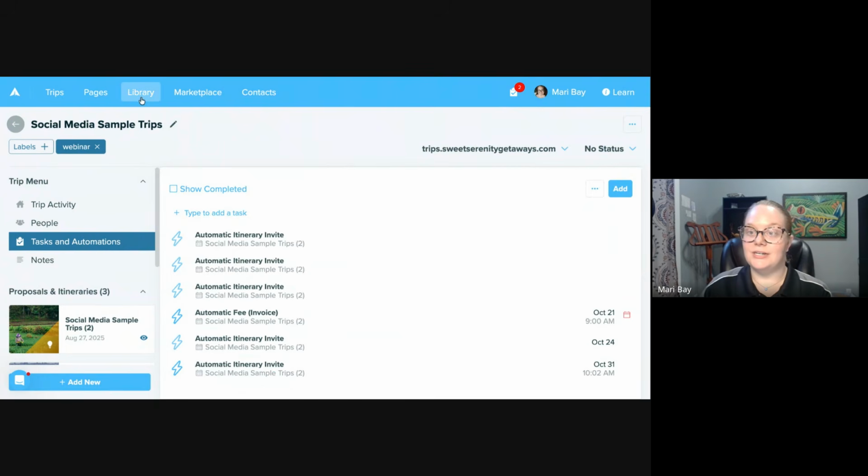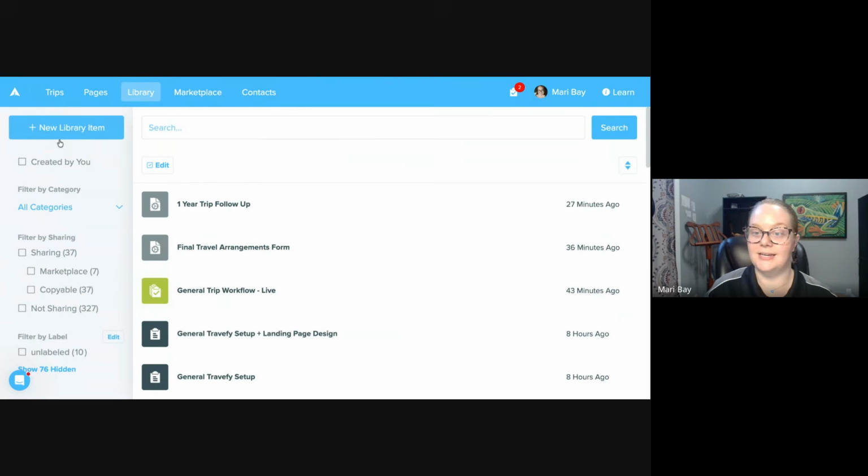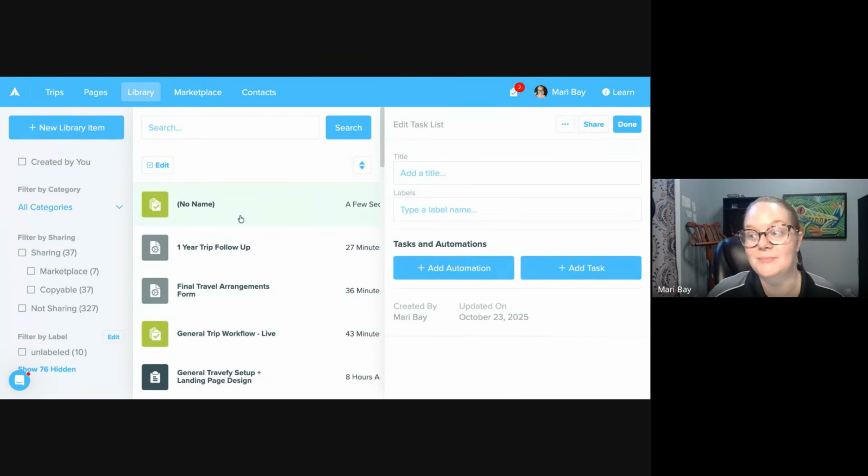Next, we're going to go directly into our library. I'm going to skip over pages because there aren't any automations that I'm aware of directly in there for now. But this is where we're actually going to spend the bulk of today's webinar because we are going to demo an automated task list together. And this is going to be copyable into your Travefy account, so don't feel like you have to keep up. And if I'm moving too fast, just keep in mind you will be able to come back and watch this.